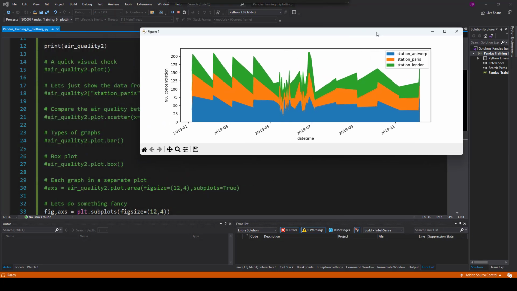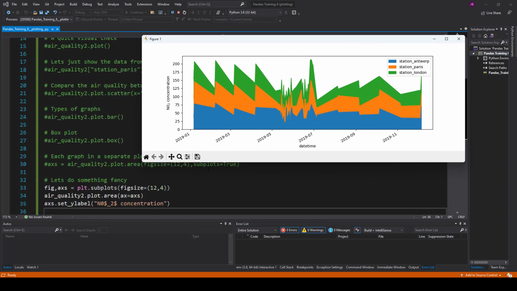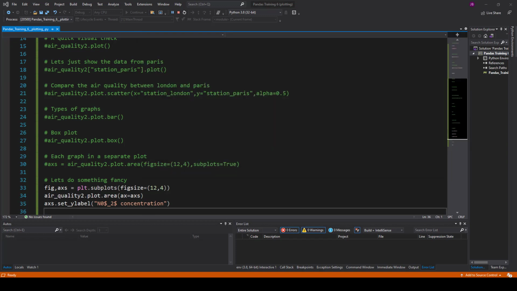Alright, so what you're looking at now is the plots stacked on top of each other. You've got NO2 concentration, so you see my dollar signs there for underscore 2. That's to make that a subscript. And I've got concentration, I've got my date time underneath, my three pieces of data on top, so I'll get a really good visual of exactly how everything's performing. And the only thing I've not used is fig here.